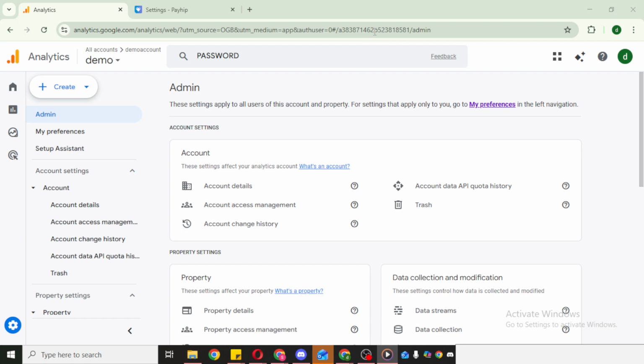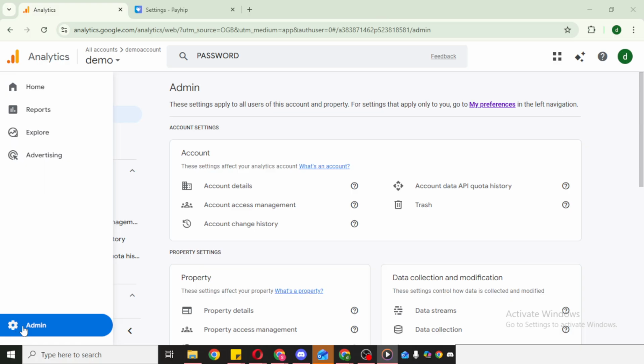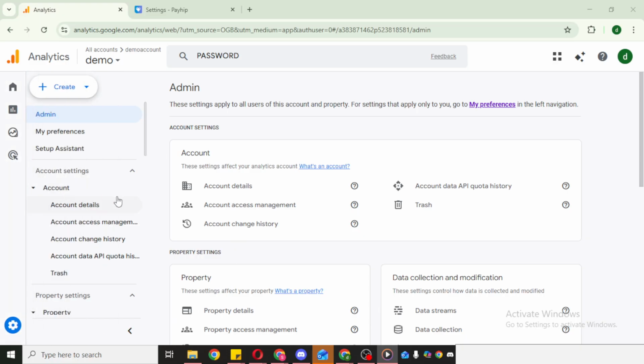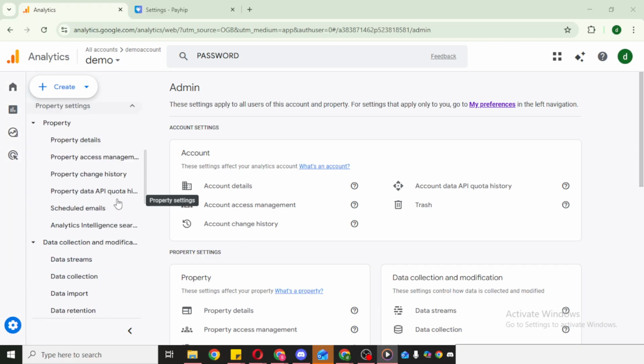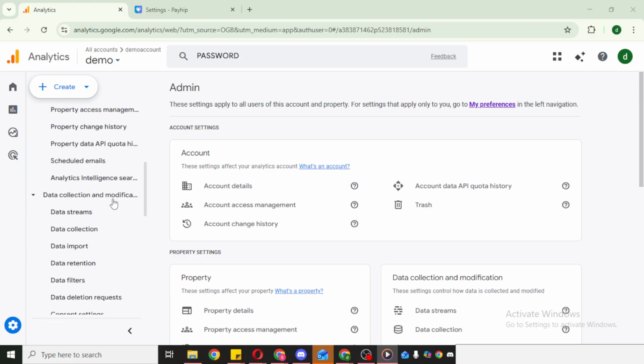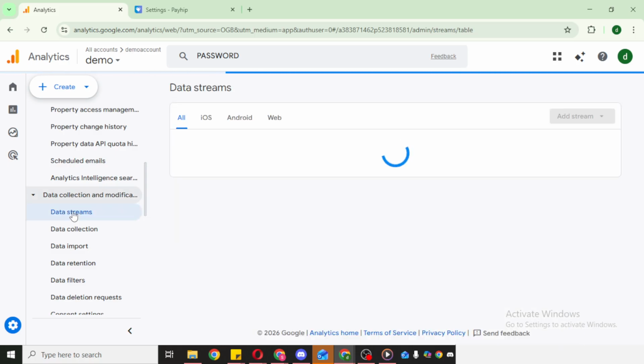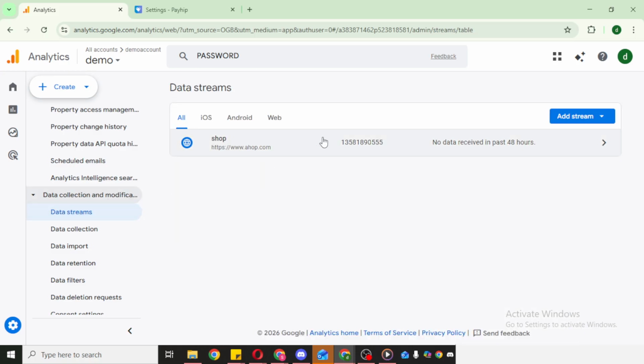Now click Admin Settings. You'll find the admin gear icon at the bottom left corner of the Analytics interface. This is where all property level configuration lives, so it's the right place to grab the connection details we need. Next, click Data Streams. In GA4, data streams determine where data is coming from, such as your website. If you don't immediately see data streams, double-check that you're in the correct property column, not the account column.